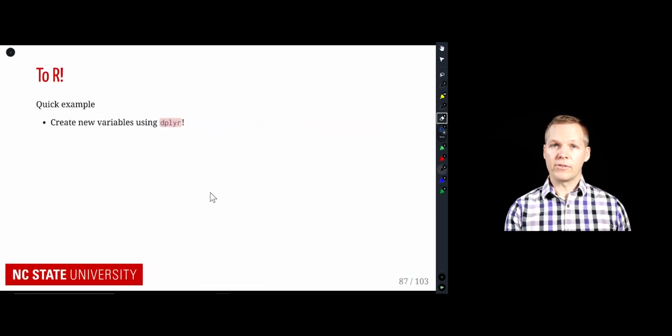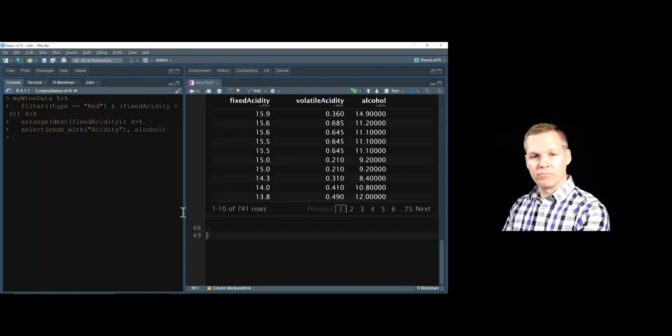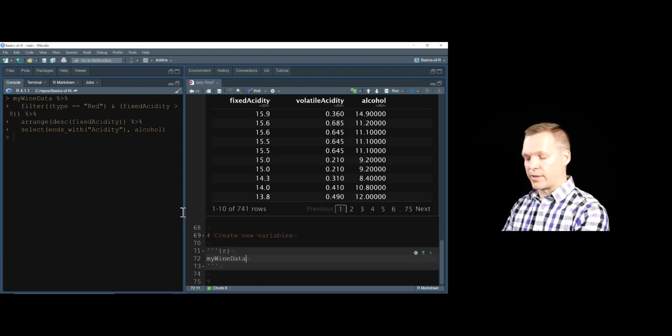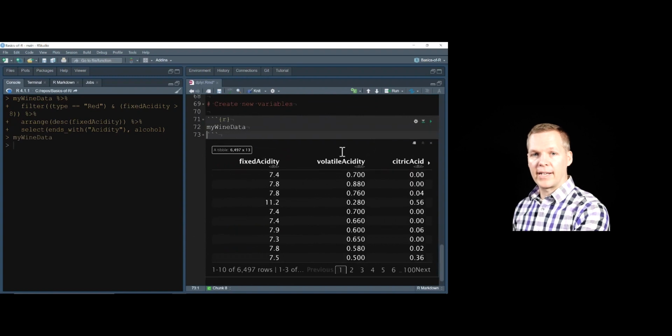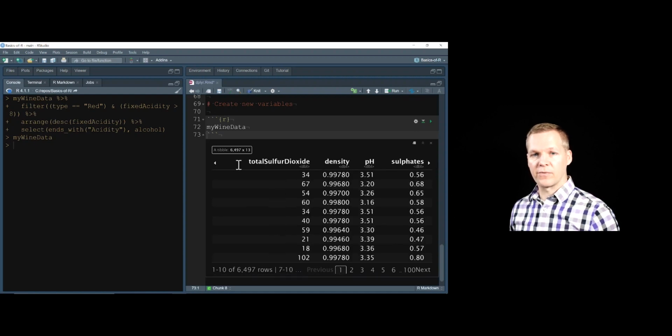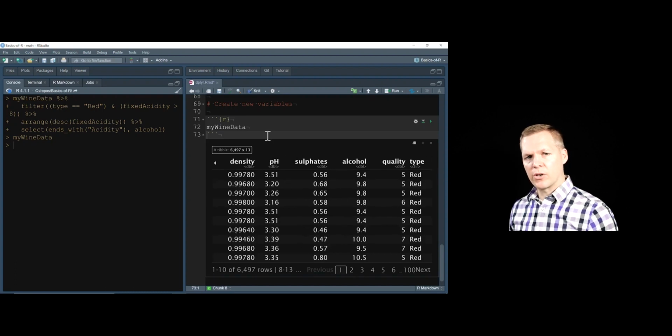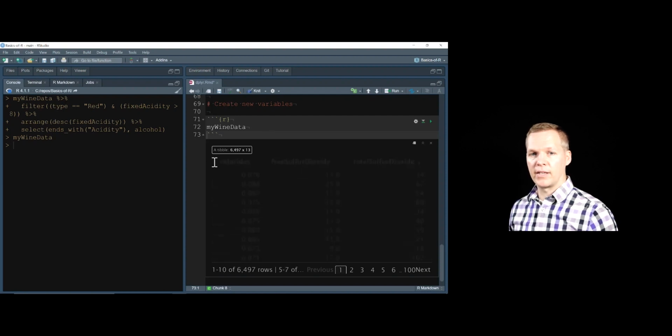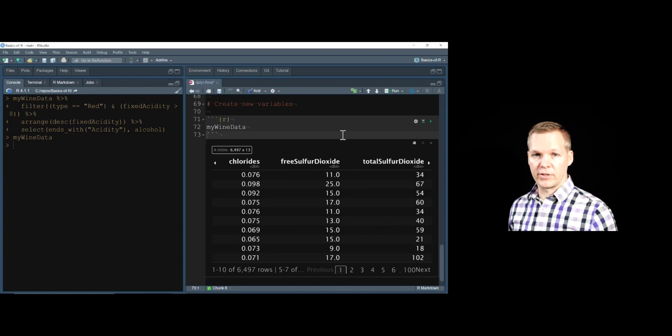All right, let's jump into R and do some variable manipulations and create some new variables using dplyr. All right, here we are in R. Let's go ahead and create some new variables. First thing, we are dealing with this my wine data set, so let's remind ourselves what variables that has in it. My wine data had a number of variables measured on some wines, and we can see that there's a number of things that are related to each other. So there's free sulfur dioxide, total sulfur dioxide, a few other things that are related as well. So maybe we could create a new variable that's the difference between the free and total sulfur dioxide, for instance.